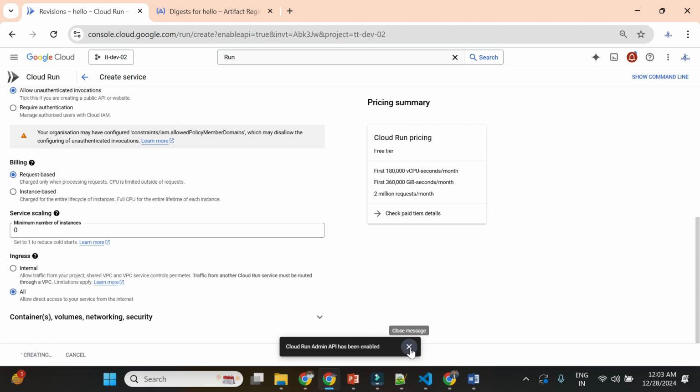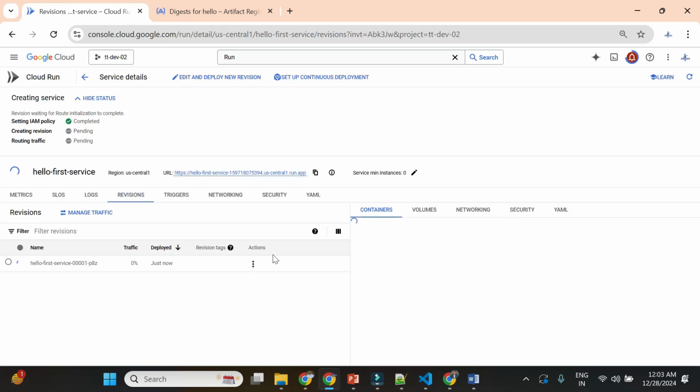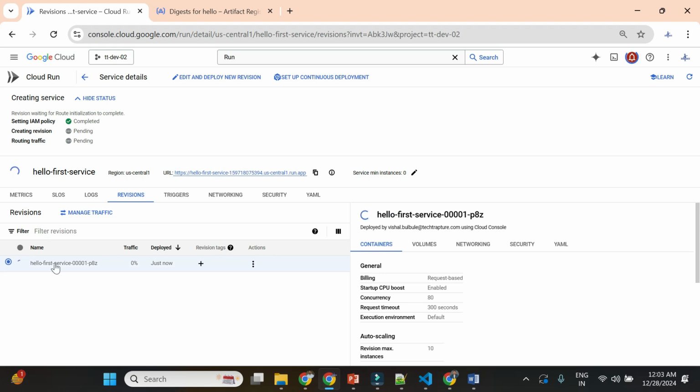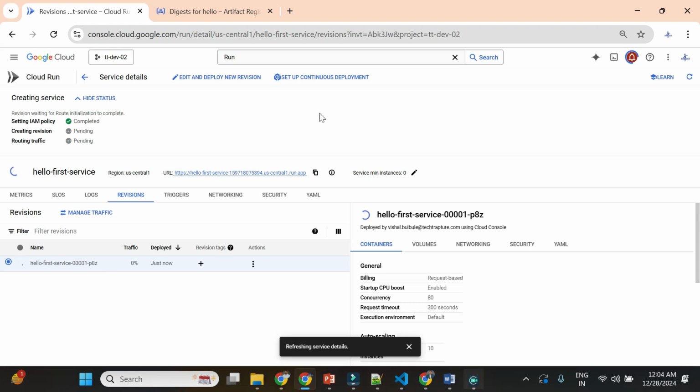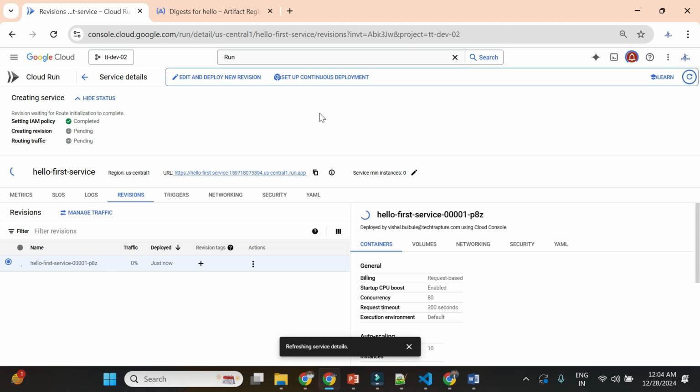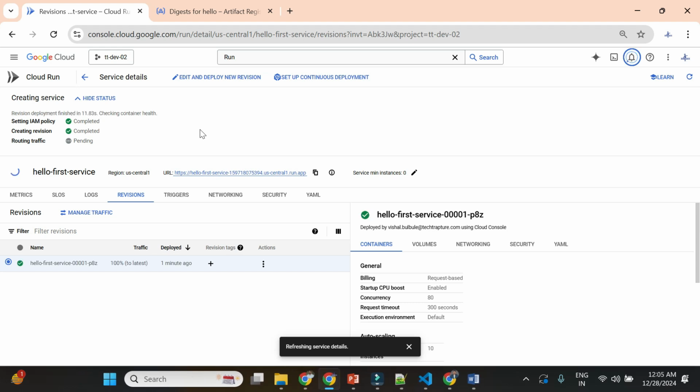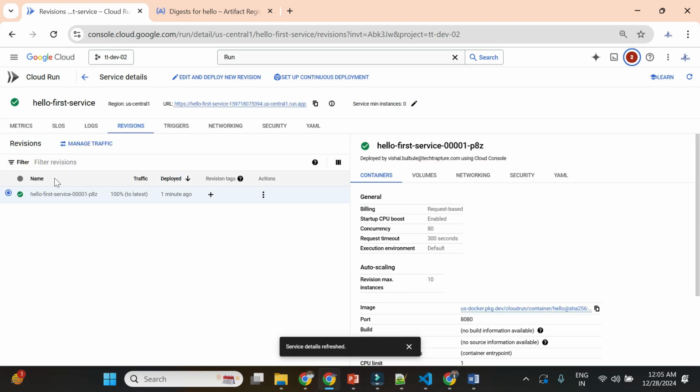Within a few seconds it will create my first revision. If we are deploying for the first time, it creates the first revision. If we deploy again to the same Cloud Run service, it will create a second revision, and likewise it will keep adding more revisions. It will take around a minute or two to deploy your service. Now you can see the message deploying revision. Now you can see the revision is successfully deployed, and 100% of the traffic is on this revision because this is the only revision you have.